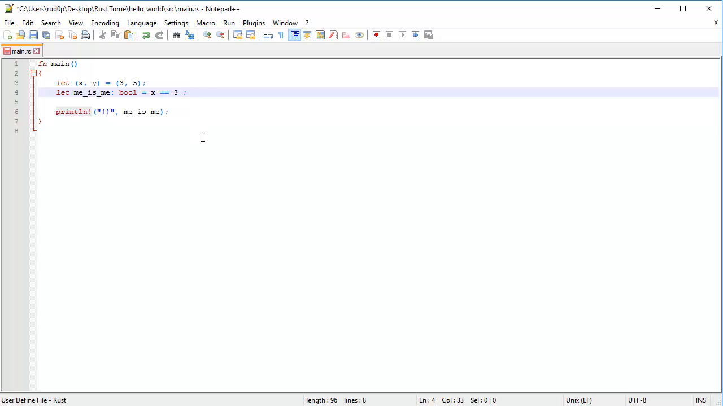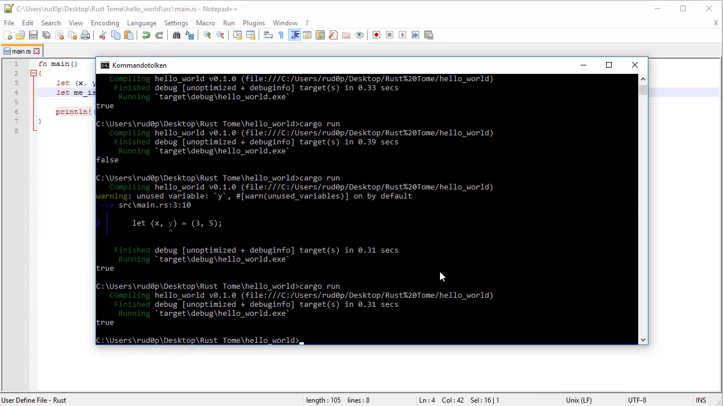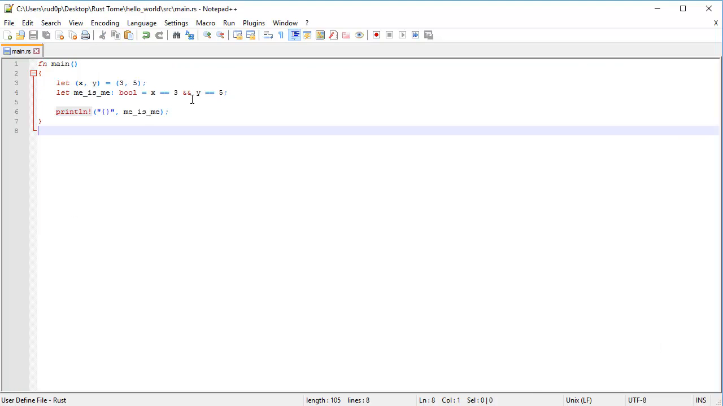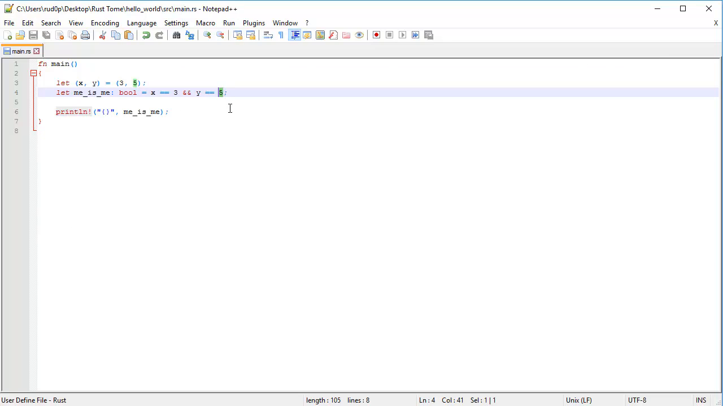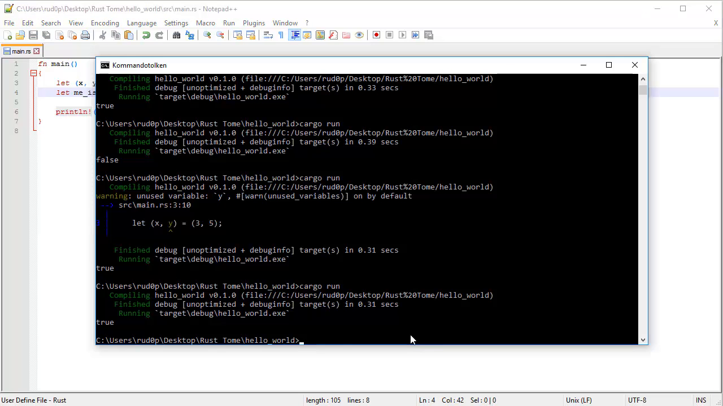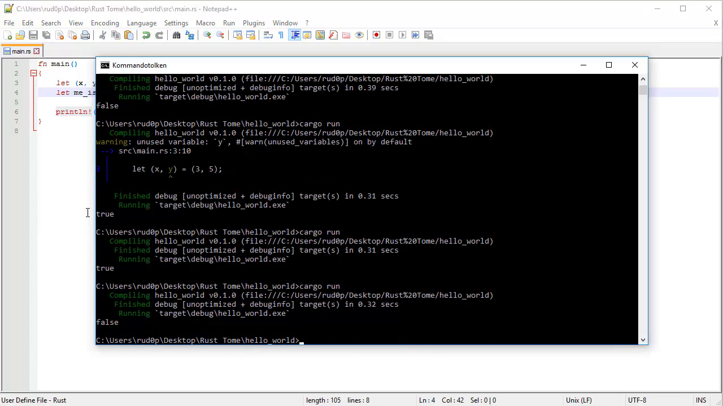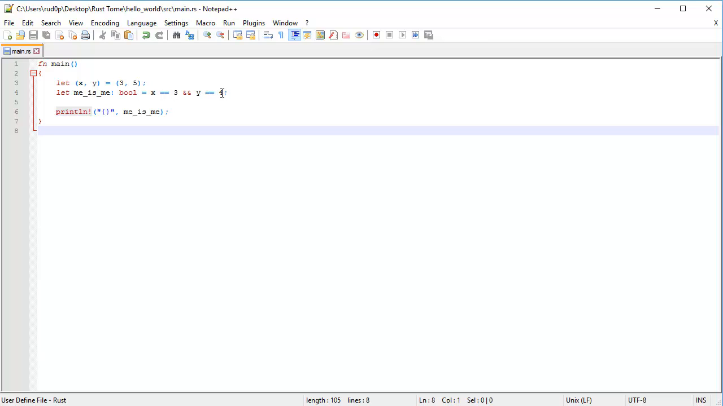And then we want to check for another condition. So we type in two ampersands. So we're saying x is equal to 3 and something else: y is equal to 5. We're checking for two conditions, and if both those conditions are true, this is going to evaluate to true. It is. It's true. So if we were to change this to like 4, then obviously that's going to be false because that ain't part of the Fibonacci sequence.